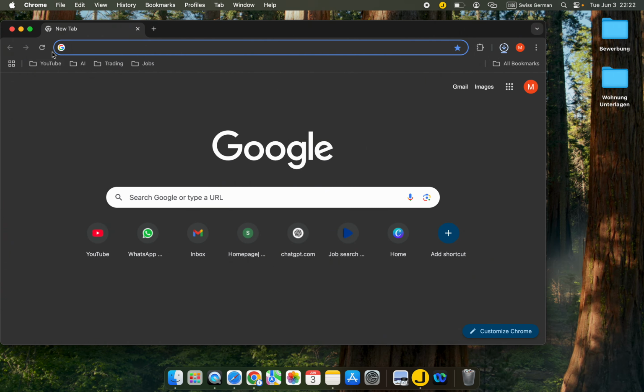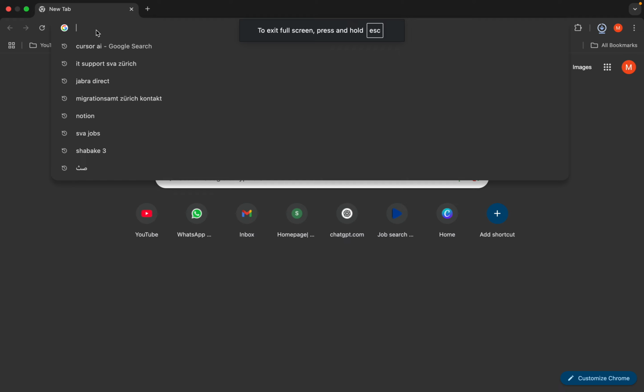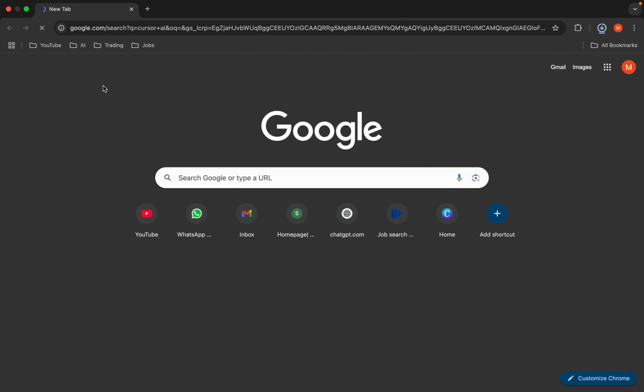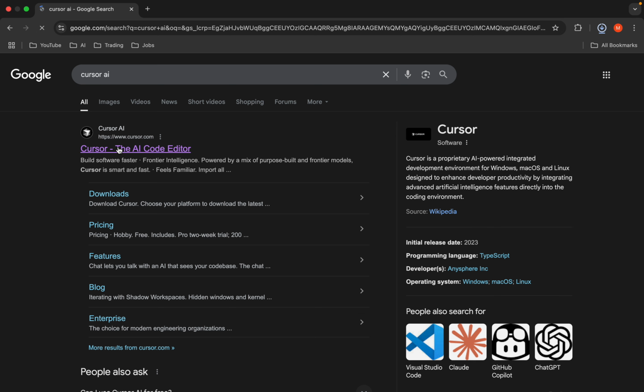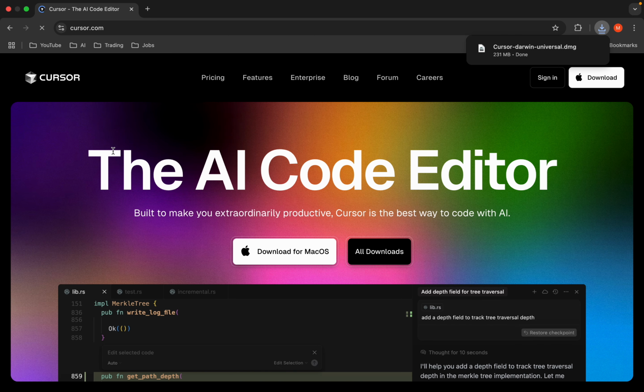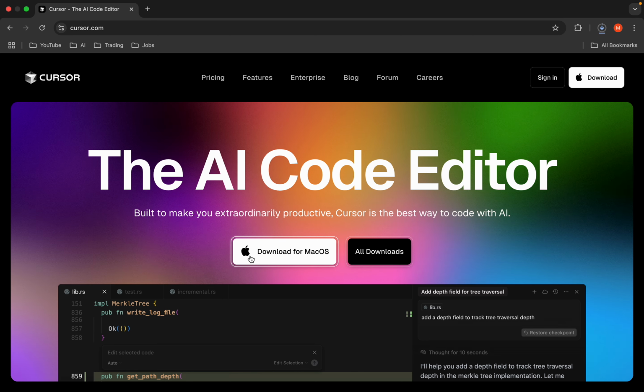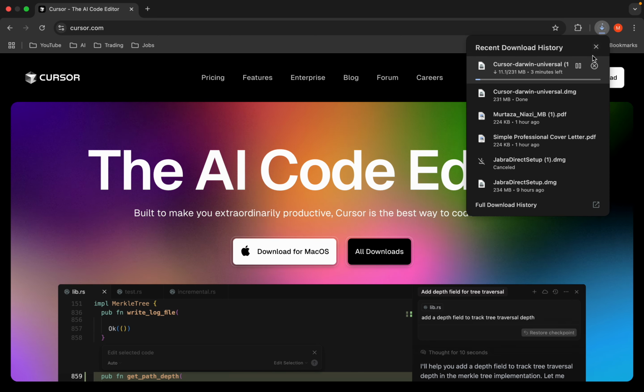First, you should open your browser and type Cursor AI. www.cursor.com. This is the official website of Cursor AI where you can download the software. Click on that. So I'm going to download for macOS. Click on download for Mac. I have already downloaded the software, so I am going to cancel it.